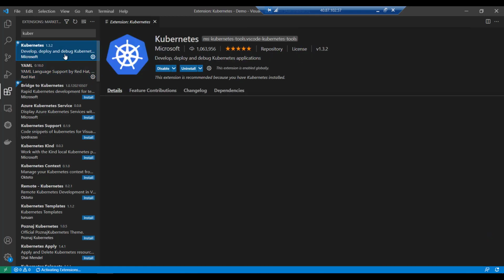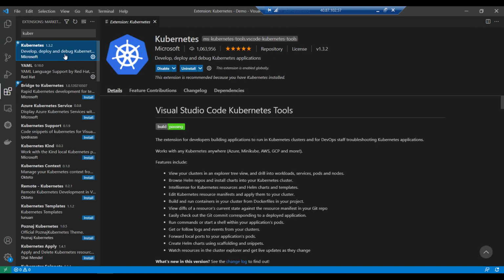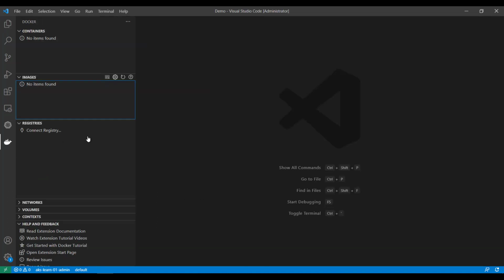So what it will do is it will give you intelligence to create your different deployment templates with the help of YAML. So it will provide the intelligence for your deployment. We'll see in the demonstration how to use this particular extension. First of all, just to let you know, I do not have any container created for any of the application.